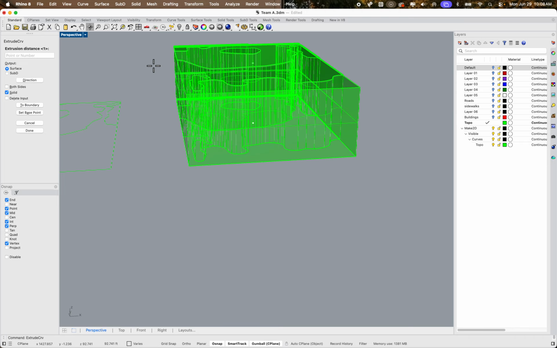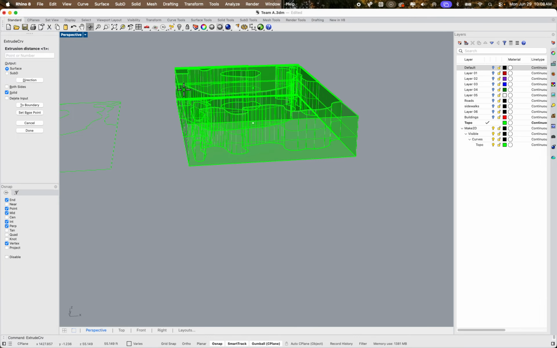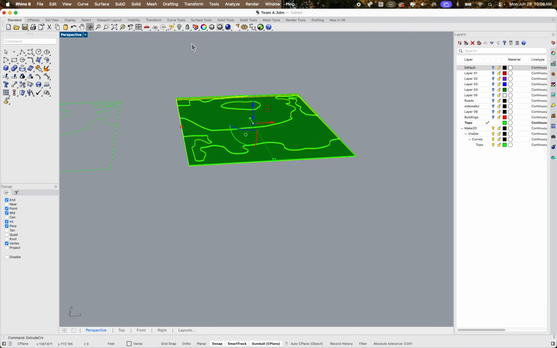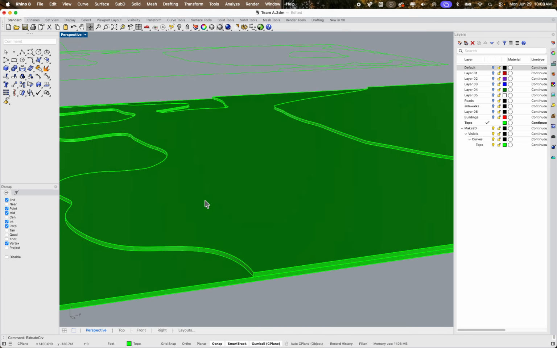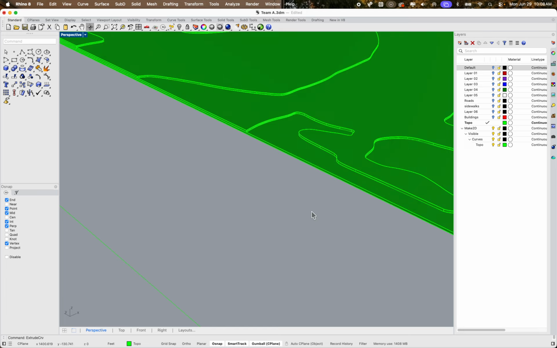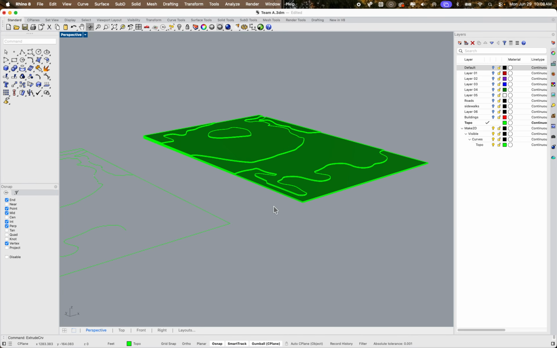Extrude. And you can either go down or up. Doesn't really matter in this part, but 12 inches is what matters. And voila. Right, we got some topography. And now it's doing the right thing. You can also check it with the clipping plane.